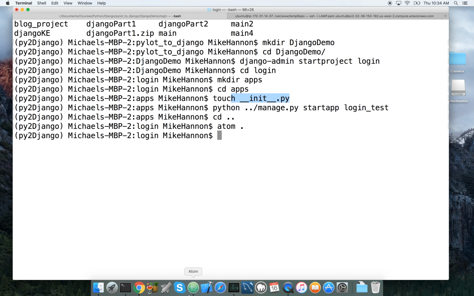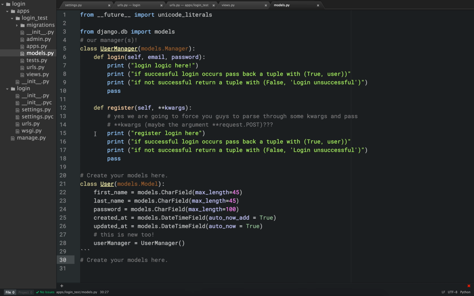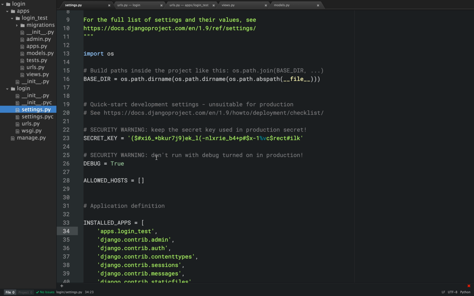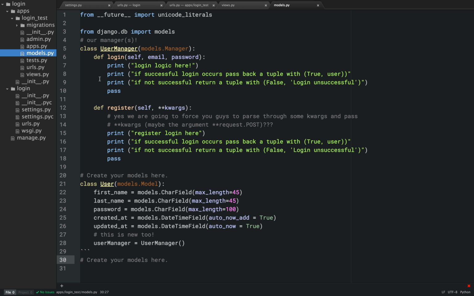And then I actually went through and did a few more things to just kind of get us going, and those are things that are just copying from the platform. So I added login test to our settings. I went in to our models and copied in the models exactly from the platform. So this is verbatim, minus the fact that instead of saying yes, I am going to, I said yes, we are going to force you guys to parse through some kwargs and args.